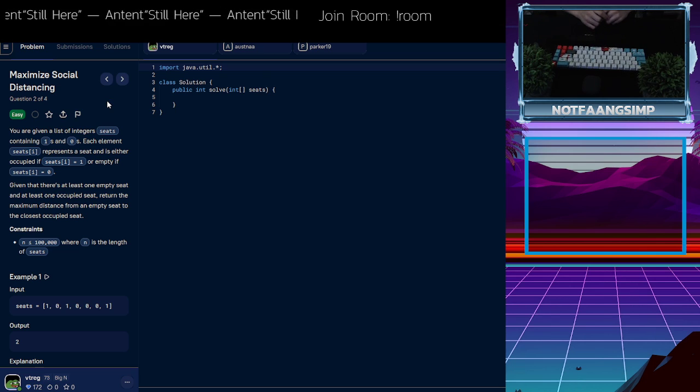You are given a list of integers, seats, containing ones and zeros. Each element of seats represents a seat that is either occupied or empty. Given at least one empty seat and at least one occupied seat, return the maximum distance from any empty seat to the closest occupied seat.